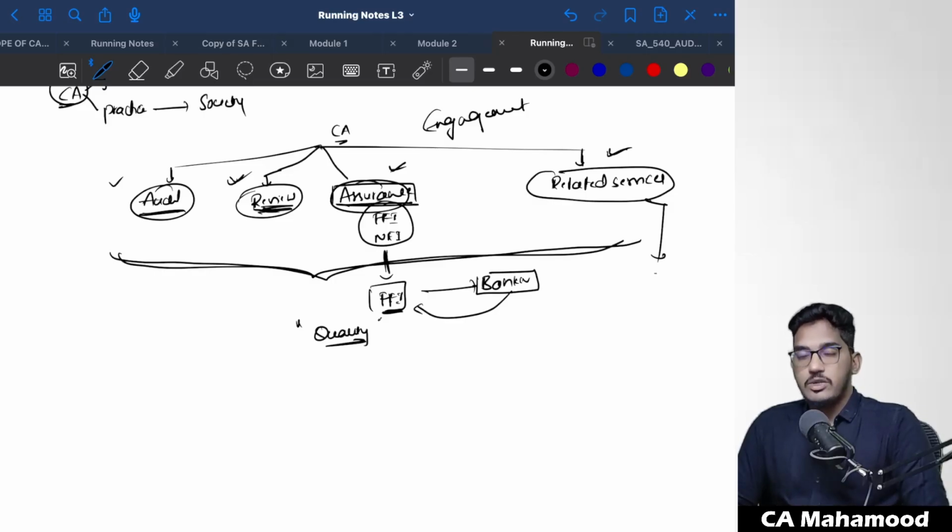Sir, how can you maintain that quality? I need guidance, sir. We chartered accountants want someone to guide us. How can we maintain the quality in the assignments we are doing? And who do you think has come forward and given that guidance?